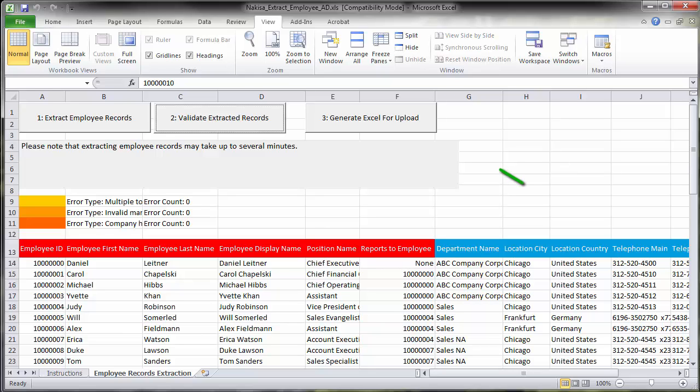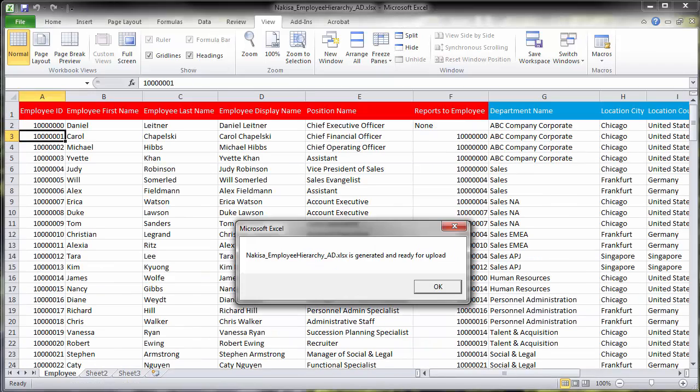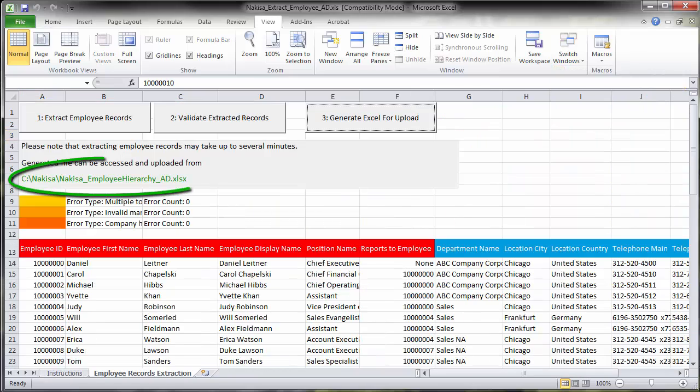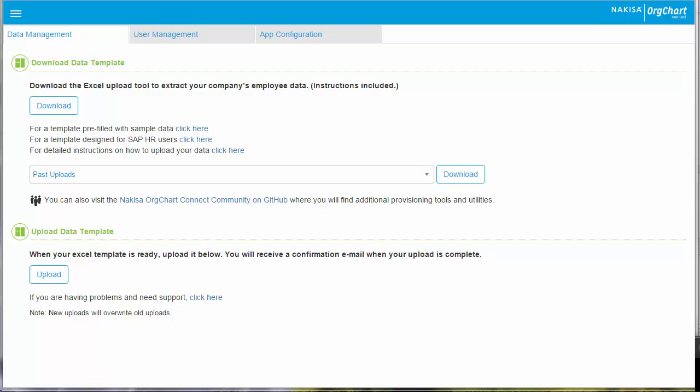After you've resolved the data errors, generate the spreadsheet to upload the data into OrgChart Connect. Then, return to your original spreadsheet to make a note of where the spreadsheet was saved. Finally, return to the Data Management tab to upload the file you just generated.